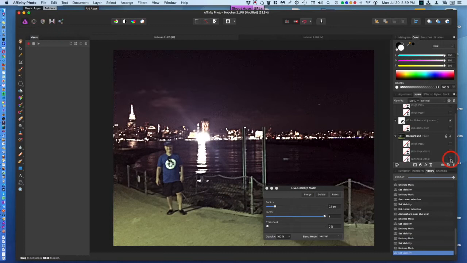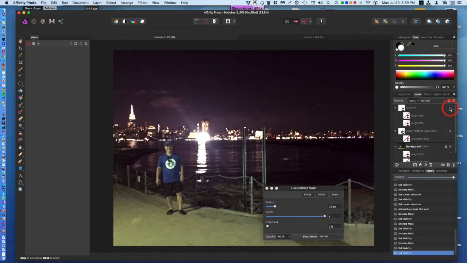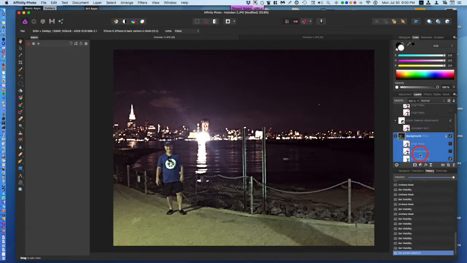Unsharp mask, clarity, color adjustment. You could see there's quite a big difference there. There's plenty of effects here.